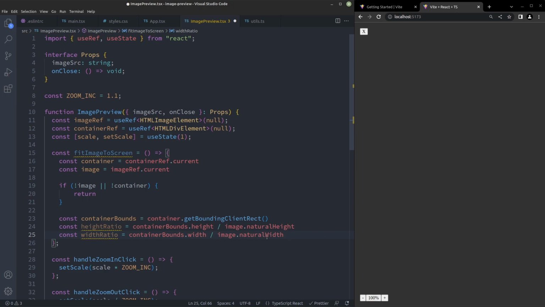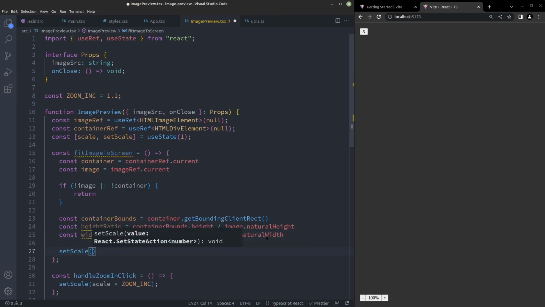Now all that's left is to set the scale. Let's take the minimum of height ratio, width ratio, and 1.